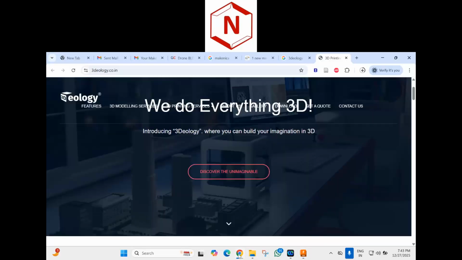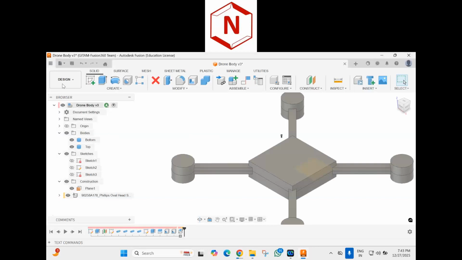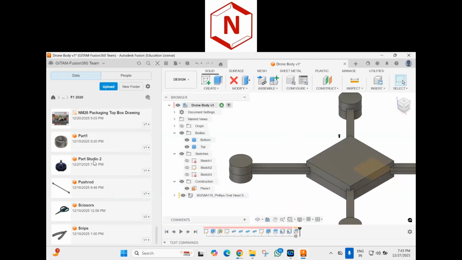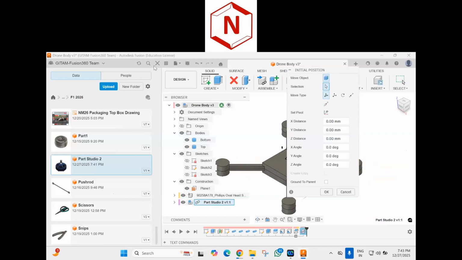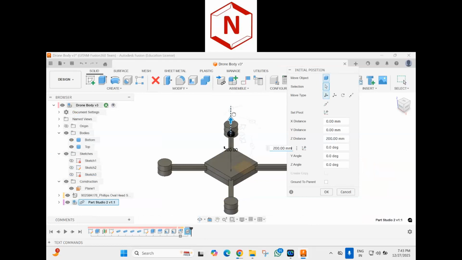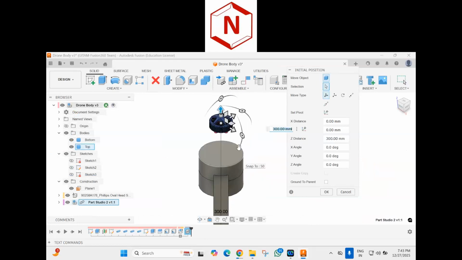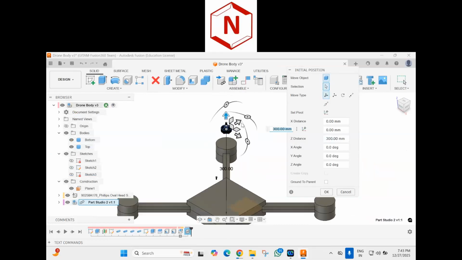And let me check if it is uploaded. So Part Studio 2, that is the name of the file. You have to use a left click, and using the left click you have to drag and drop that particular component inside Fusion 360, and it is going to open up directly here. So it has opened up. So here you can see the motor is ready for you to use it in your design.